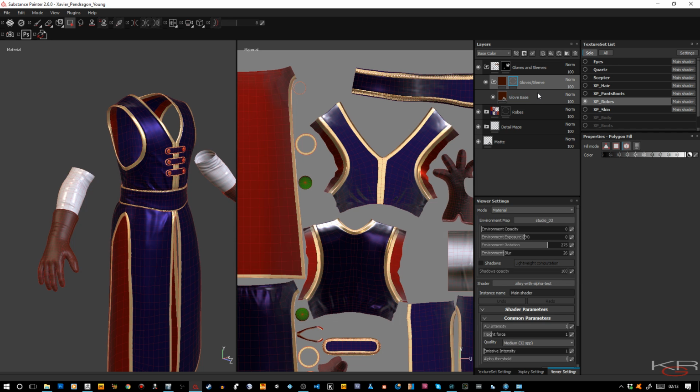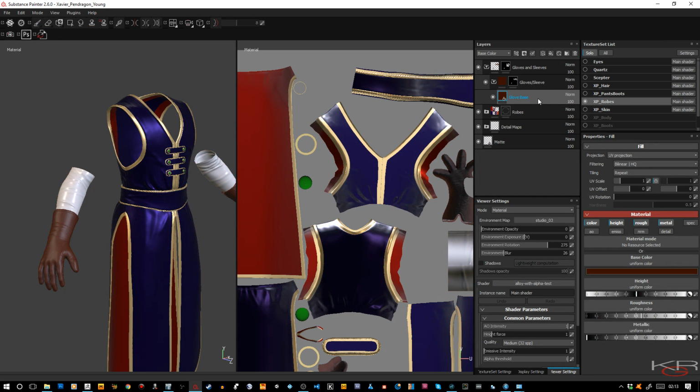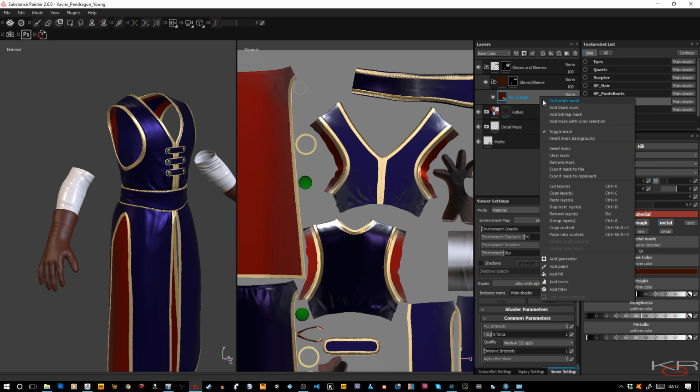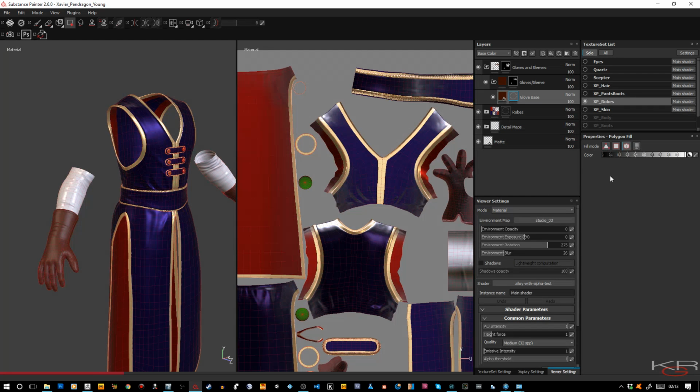Glove base. Create a new fill layer on top. Create a new fill layer on top of this, so that I don't draw on the base by accident.